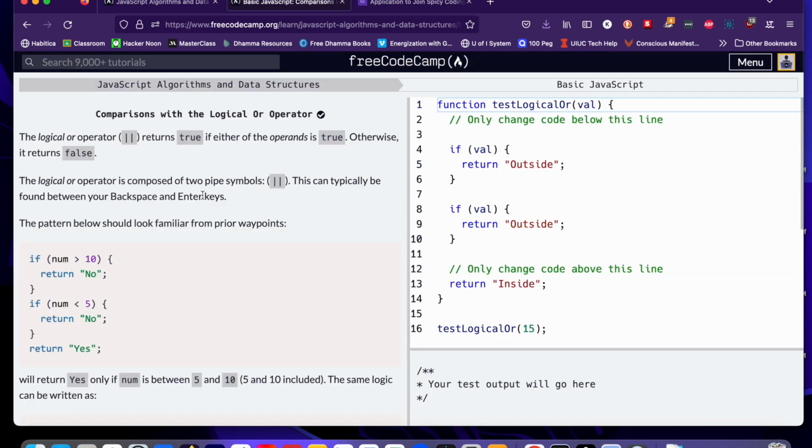So, comparisons with the logical OR operator. So now it says logical OR operator returns true if either of the operands is true. So only one of them has to be true. Imagine 2 pixie sticks. You pick one, you're still eating well tonight. You're still getting your sugar fix. Just remember those pixie sticks, okay? Otherwise, it returns false. So if both of them are false, it returns false. If one of them is true, it's true. 2 pipes, 2 pixie sticks.